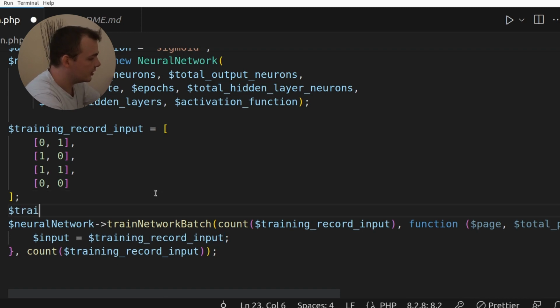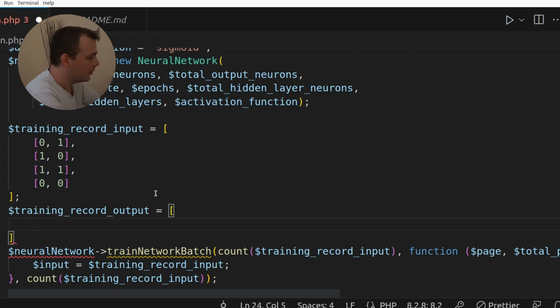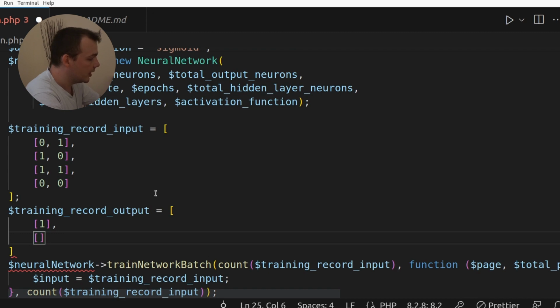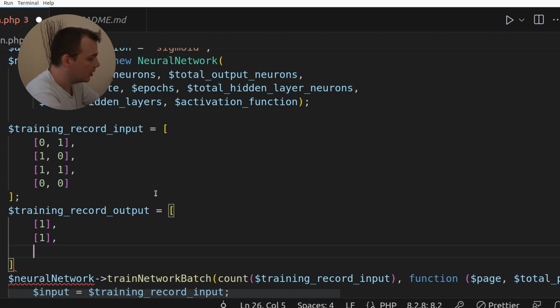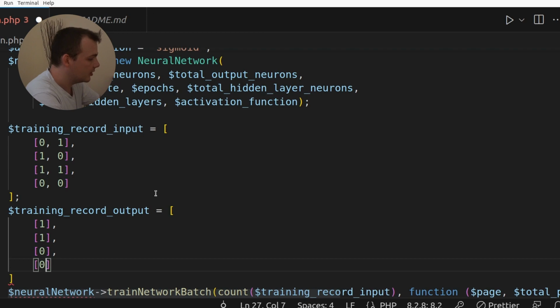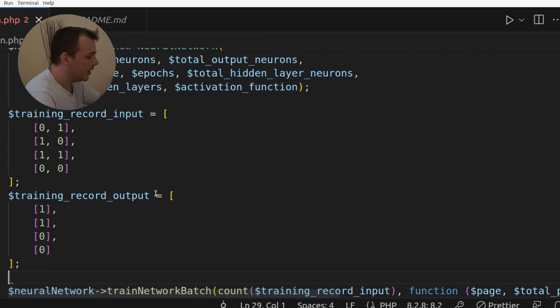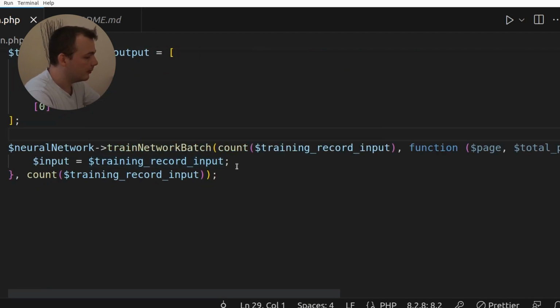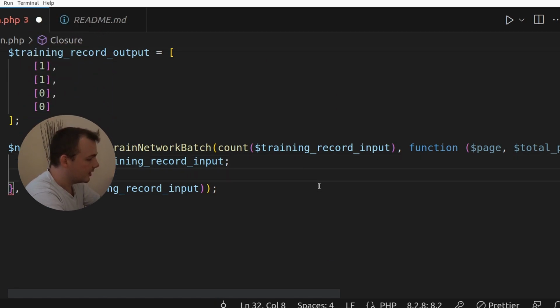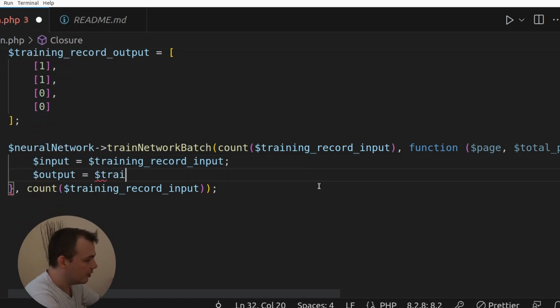And again, we're just going to say training record output here, and we're going to put what we expect the output to be. So 0 and 1, that's 1, obviously. 1 and 0, that's 1, obviously. 1 and 1 is 0, and 0 and 0 is 0. There you go. So that's the training record output. So just in here, we're going to say output equals training record output.